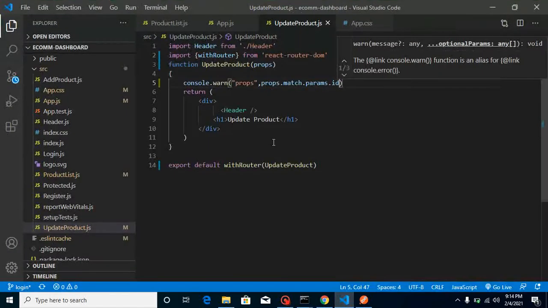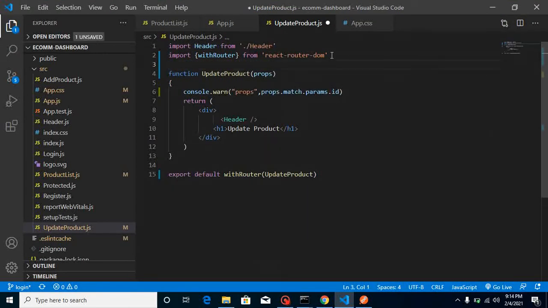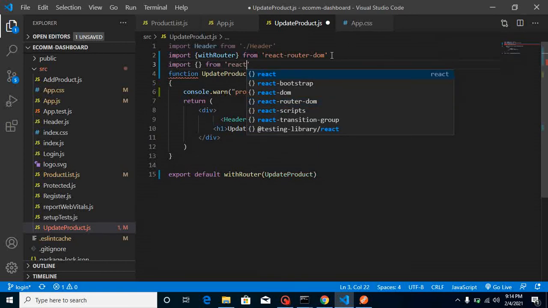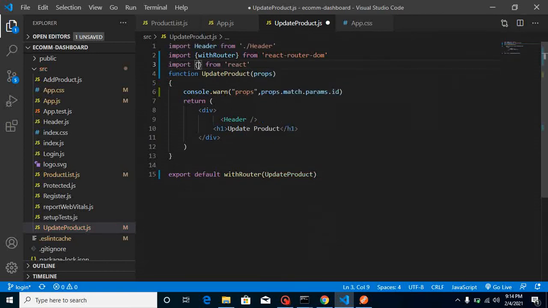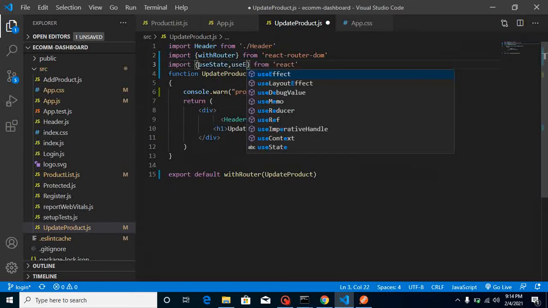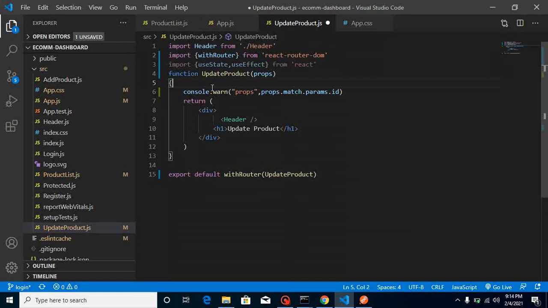Great. So now let's define the useEffect. Import useEffect and useState, because we need them. So I will show you why we need them. From React, useState and useEffect.